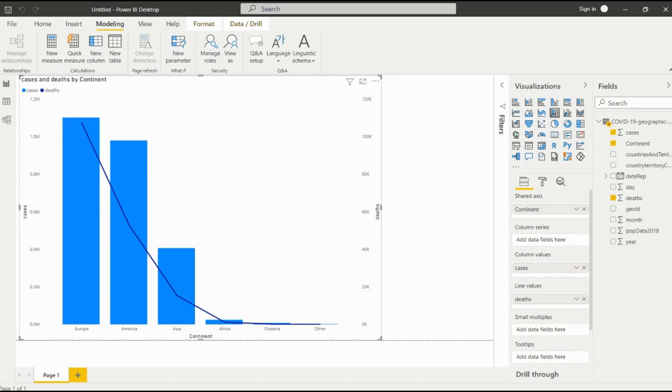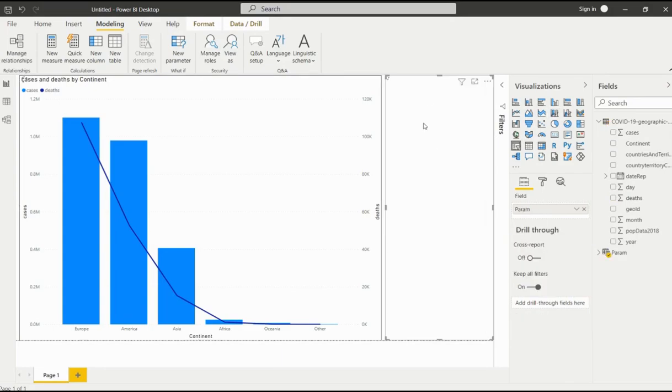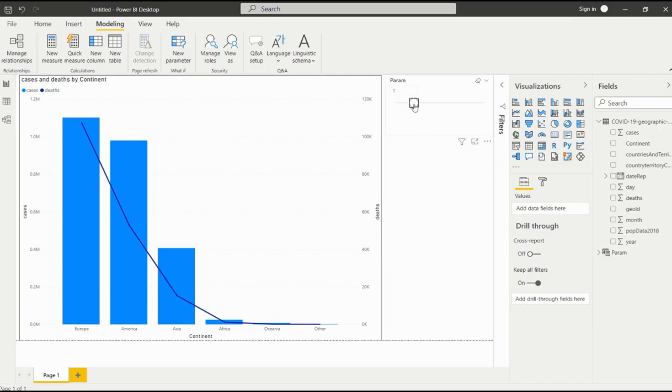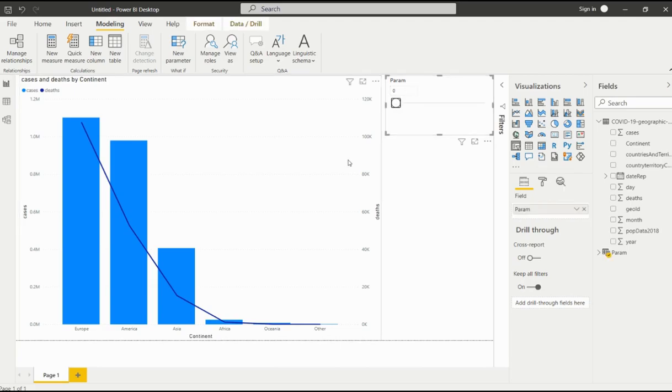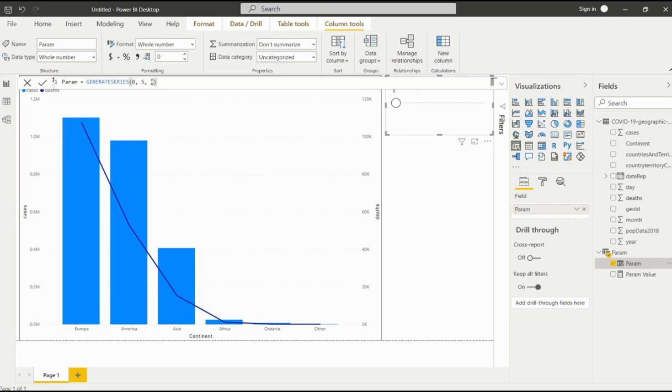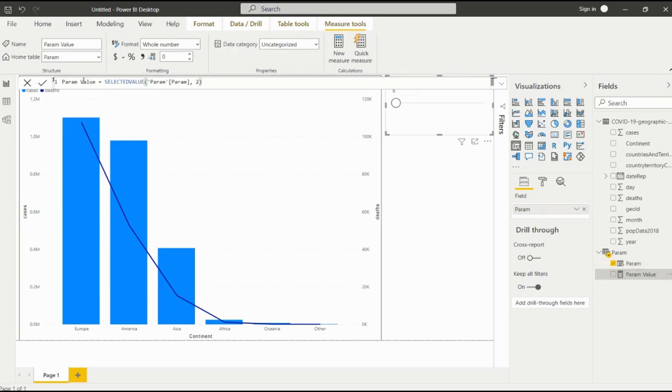And I want this to be added as a slicer in the page. Okay, looks nice, and here we have the slicer. Let's shrink it down. Now if you slide this one, it will give you 1, 2, 3 and so on. Let's keep this as a 0 now, and yes, you can see here on the right side we have a parameter table itself, which has a param as generated 0-5 function, as well as param value, which is the selected value, whichever we select.